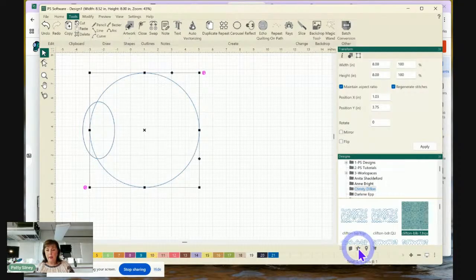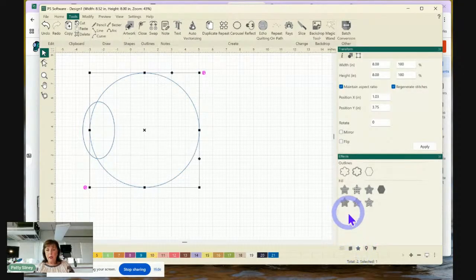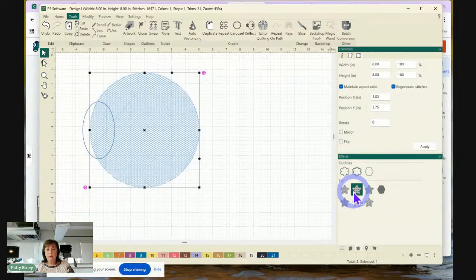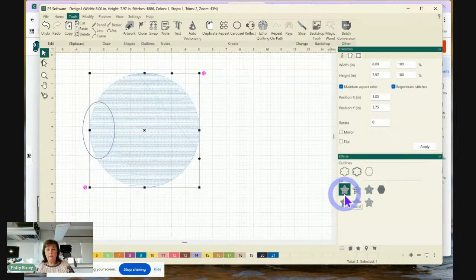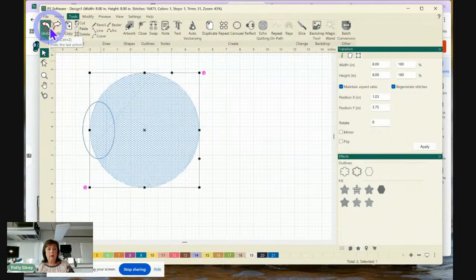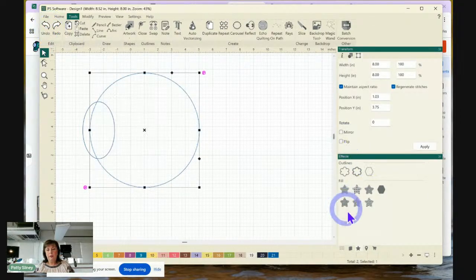This is effects. The stars are effects. And this would give you various effects for your design, like a fill. It will fill that. Maybe I like this better. Maybe I want this. Maybe I don't want any, so I can undo. So that's your special effects.